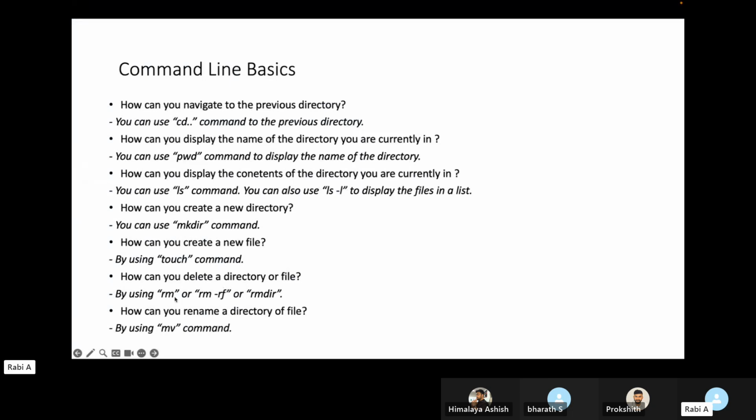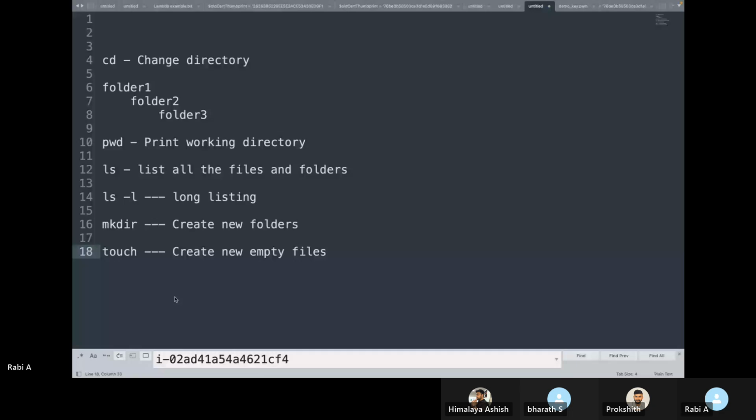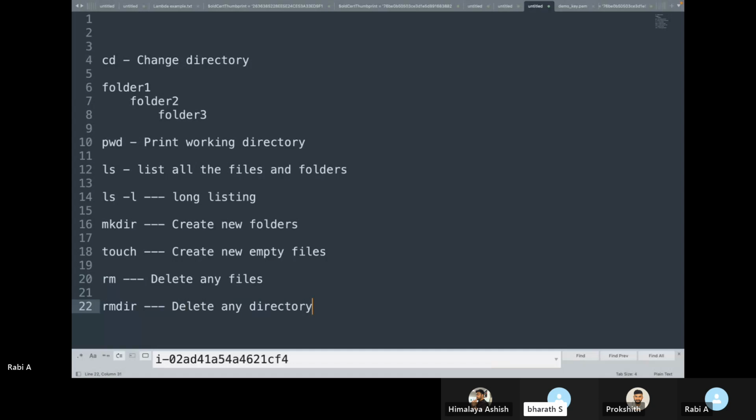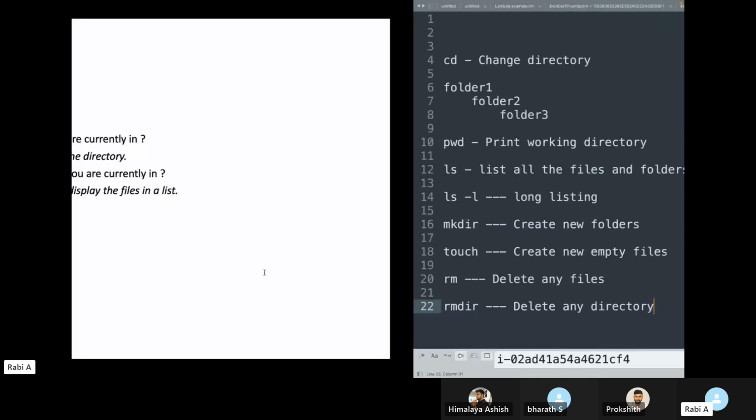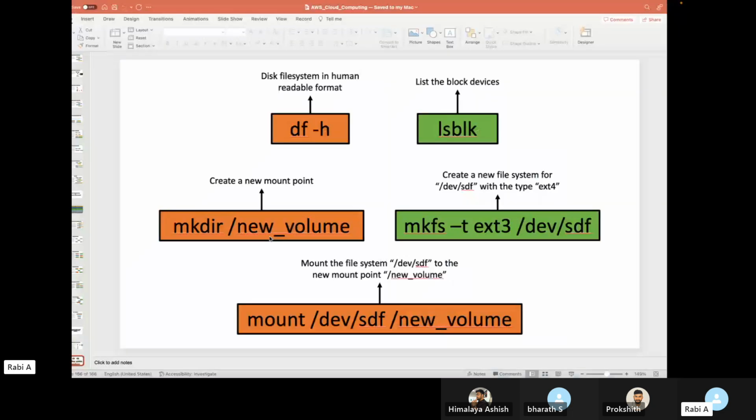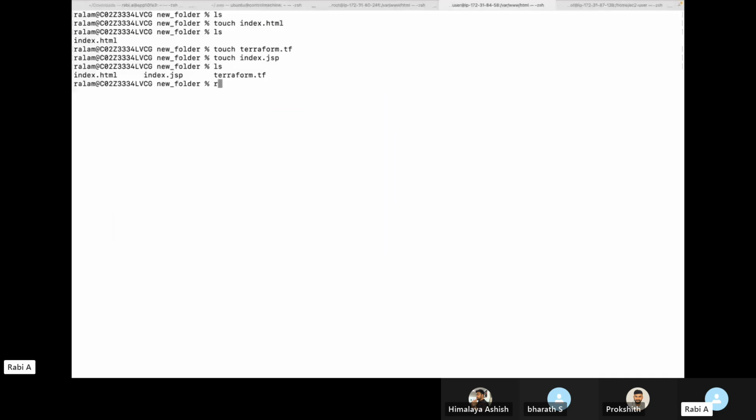Then you have the rm command. So you have rm and then you have rmdir. So any idea what is this? rm is used for remove or delete, and rmdir to delete a whole directory. Now, at any point, if you want to delete any files, then you can make use of the rm command. So now here, let's say I want to delete this file. So I can use rm and then the file name. Enter, and this will go ahead and delete the file for you.